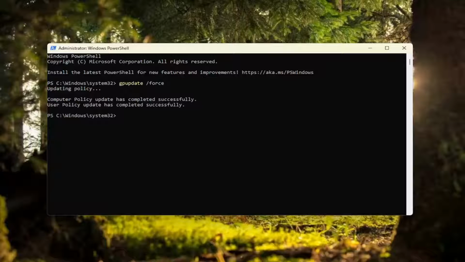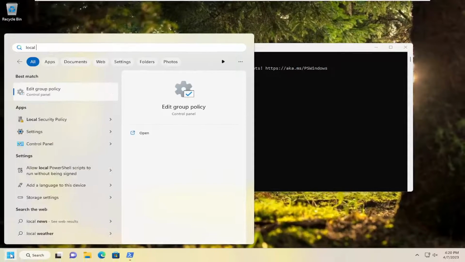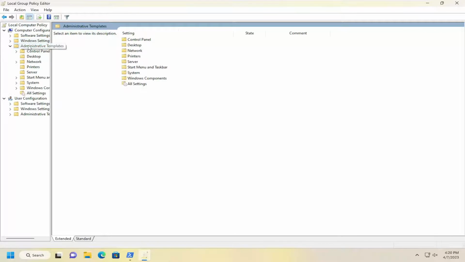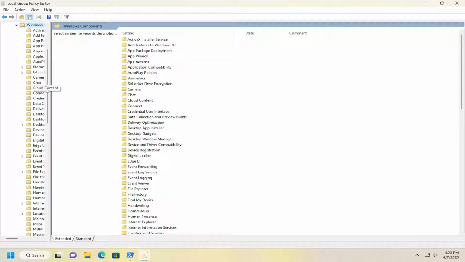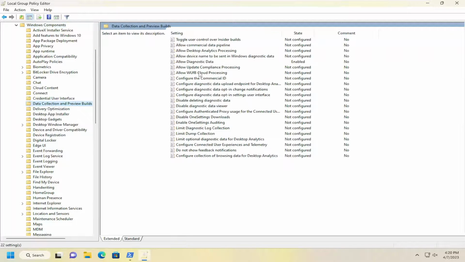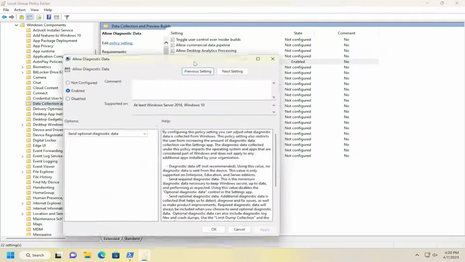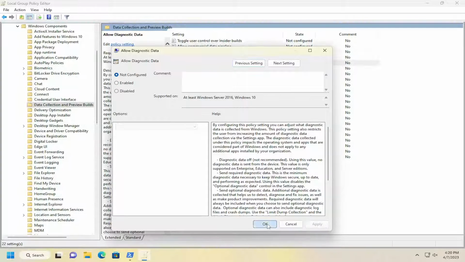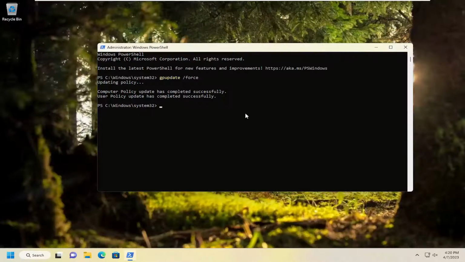Keep this window open. We're going to go back into the local group policy editor again. Expand Administrative Templates, expand Windows Components, and go underneath Data Collection and Preview Builds. On the right side, go underneath Allow Diagnostic Data or Telemetry and set that to Not Configured. Then select Apply and OK. You can close out of the group policy editor.